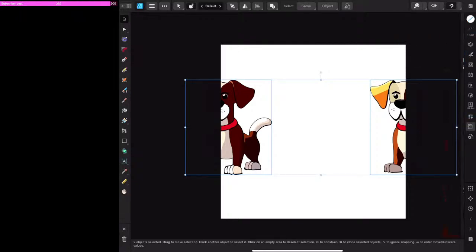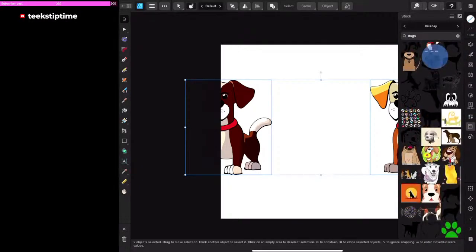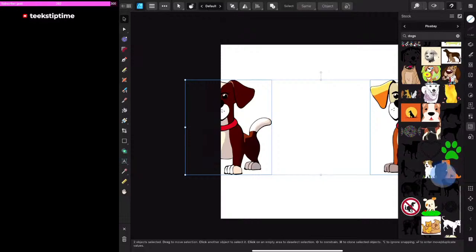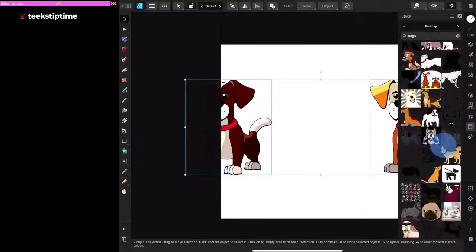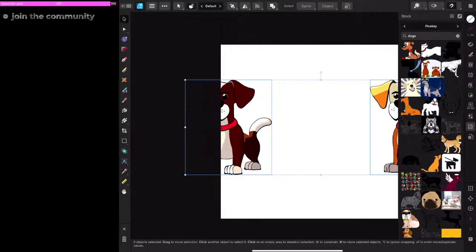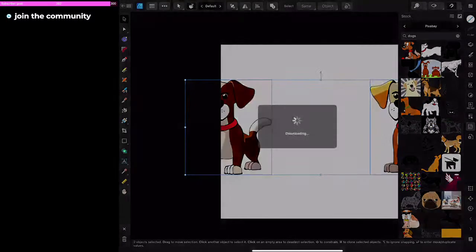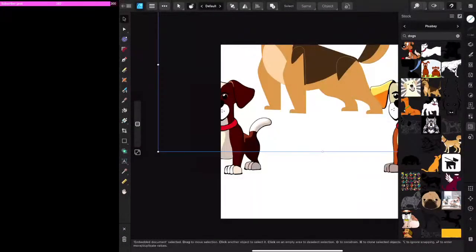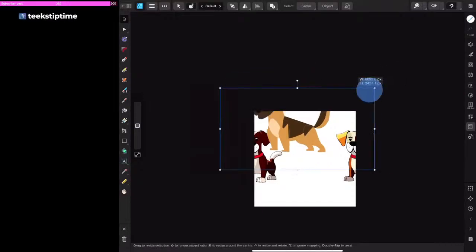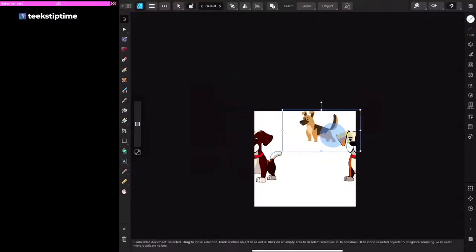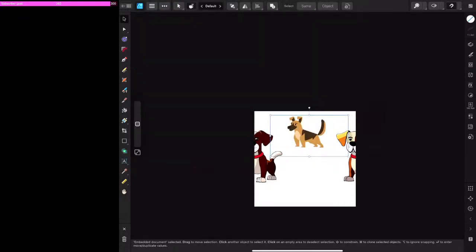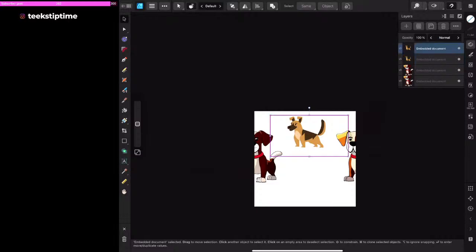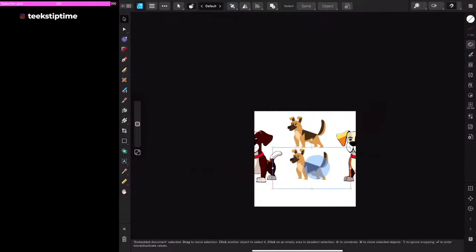So we'll go back to the list, and we'll add another dog, and just trying to find. Let's choose this one. Just shrink it down a little bit again. There we go. So we got the same situation here. We're going to duplicate it. So we got 2 of this particular dog. Just spread them out so we know.